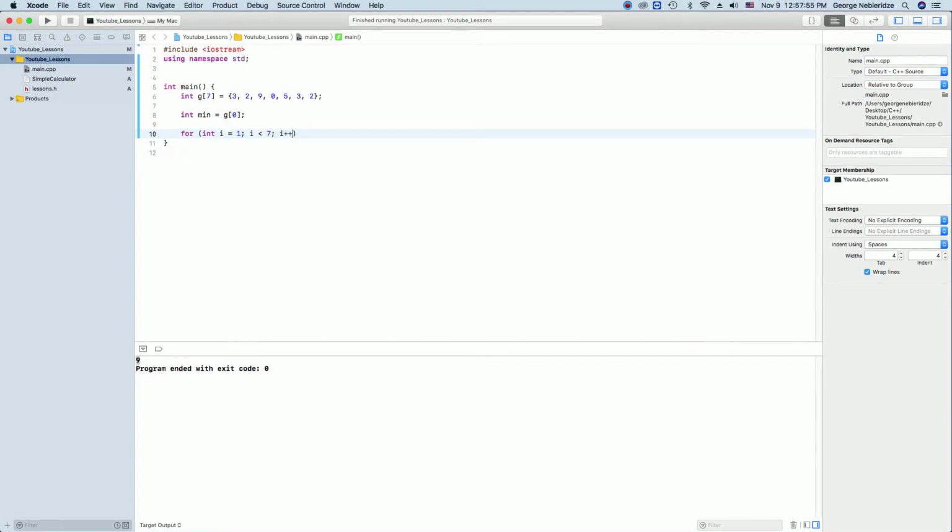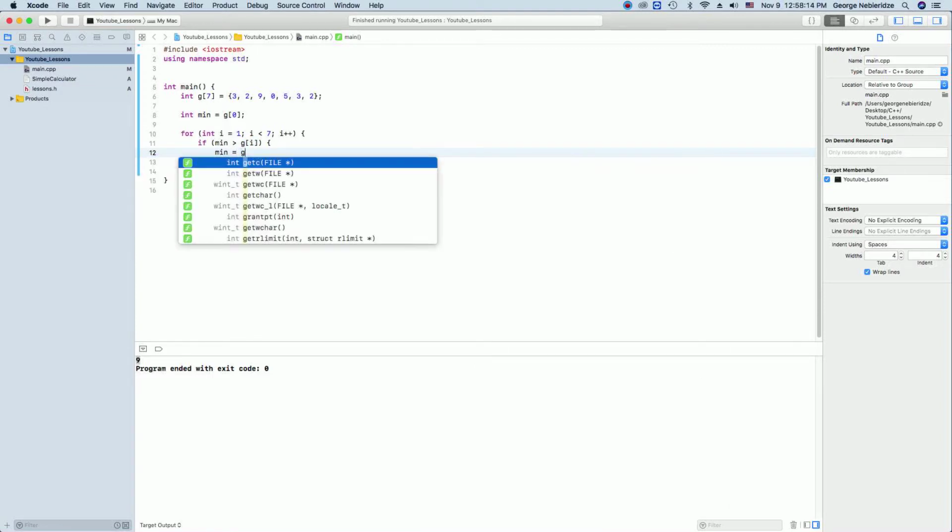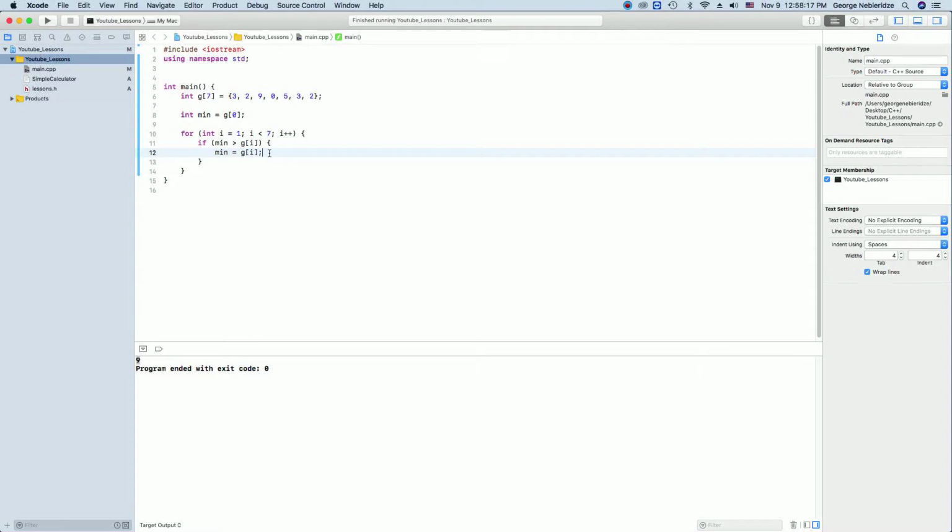Of course, go through each of these elements and say if, but this time, if minimum is more than g of i. Well, if there is an element that's smaller than minimum, that means this element is smaller, right? So minimum equals g of i. Okay, because if g of i is smaller, then that's what minimum should equal to. And this way it's gonna go through each element and assign, and minimum should be the smallest element. Okay, now if we print it out, it should print 0. Yeah, because 0 is the smallest element.